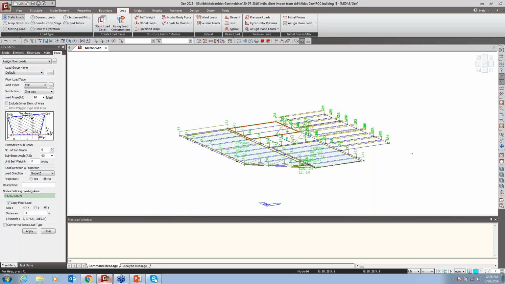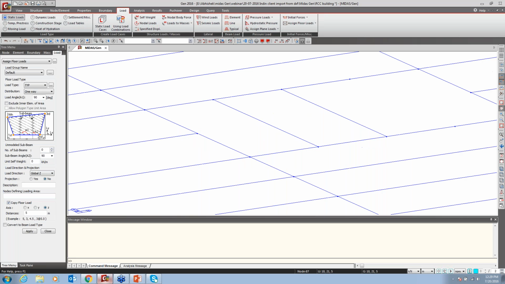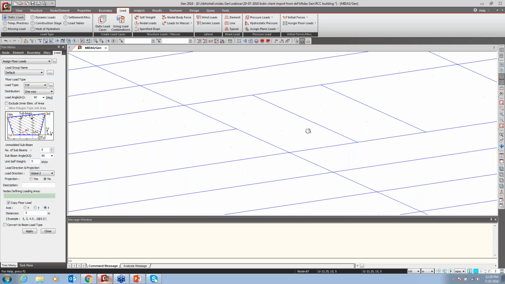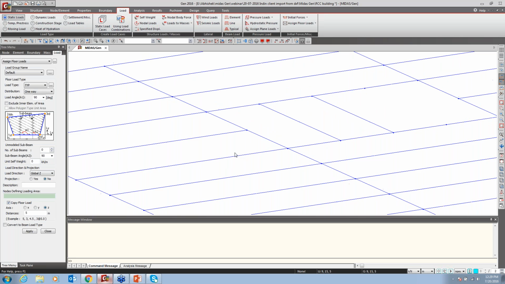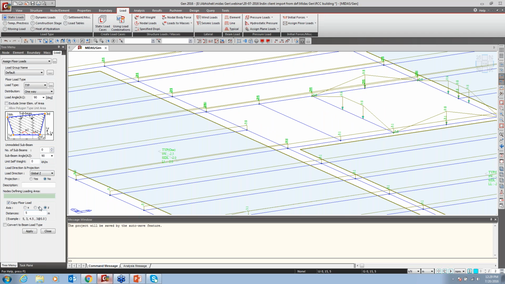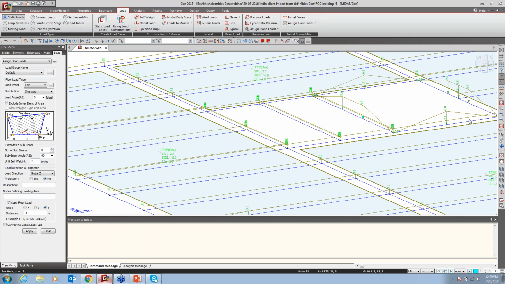I just select this one, and for this area my distribution will change. So I will select here 0 degree. Yeah, now this one is done.